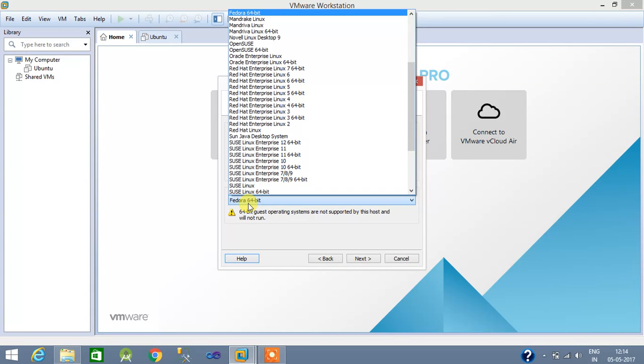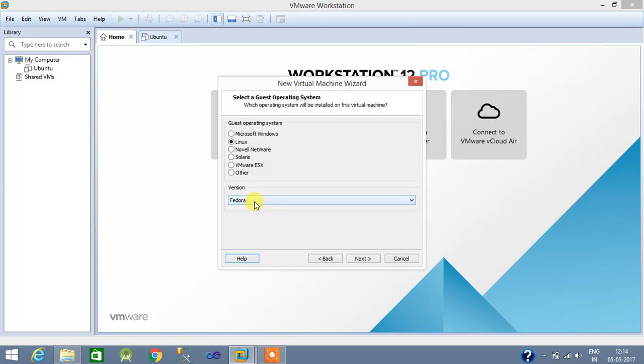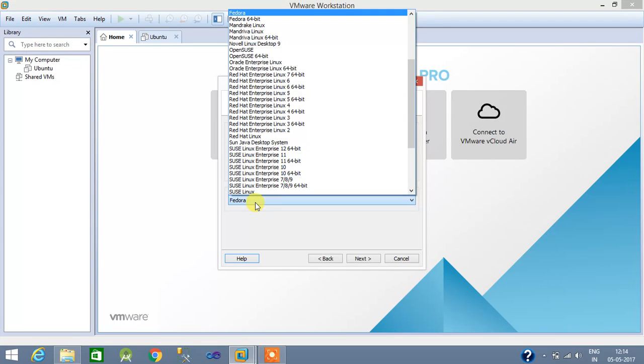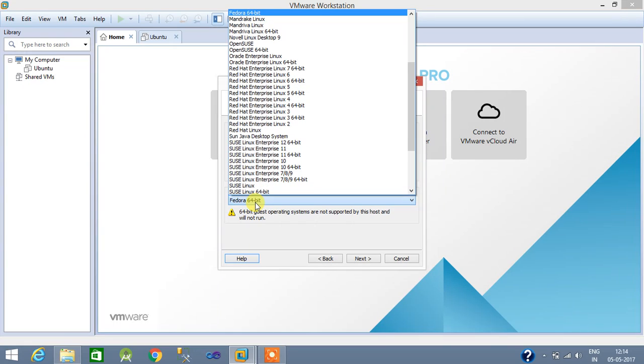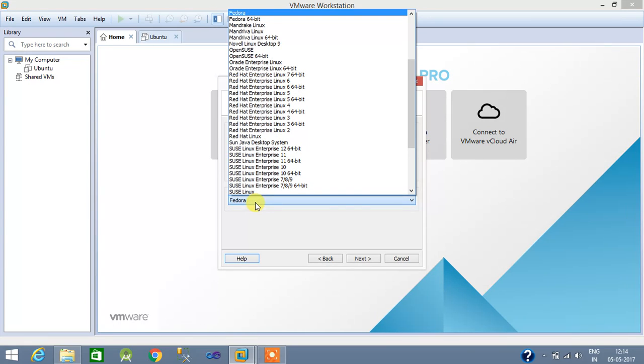There is also the option for 64-bit. If your machine supports 64-bit, you should install the 64-bit version of the operating system. But my machine supports the 32-bit operating system, so I'm going to install the 32-bit Fedora. It's 32-bit because it is not mentioned over here, so if there is no mention in the name, like Fedora, it is 32-bit, and the rest are 64-bit, which is already mentioned here.